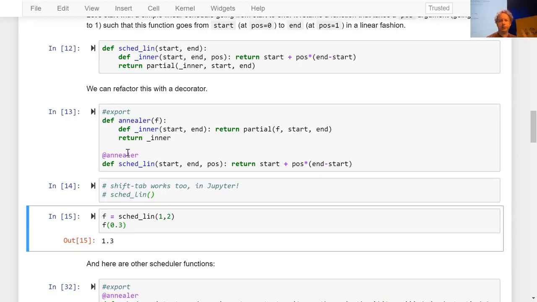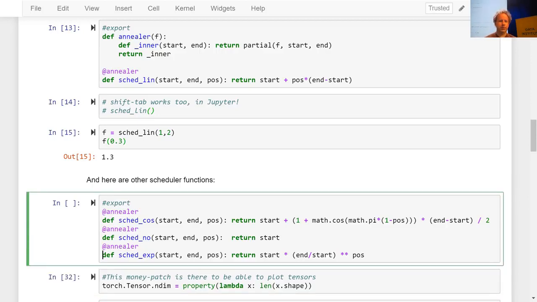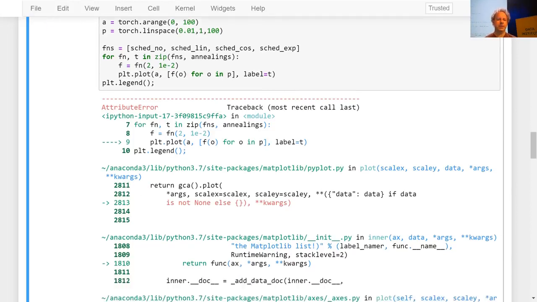There are other languages like Julia that can do similar things with macros. This is not the only way to get this kind of very expressive ability, but it's one good way to do it. So now we can just go ahead and define all of our different schedulers by passing it each its start, end, pos. So for example, no scheduler is something which always returns start, or cosine scheduling, exponential scheduling. So let's define those, and then let's try to plot them, and it doesn't work.